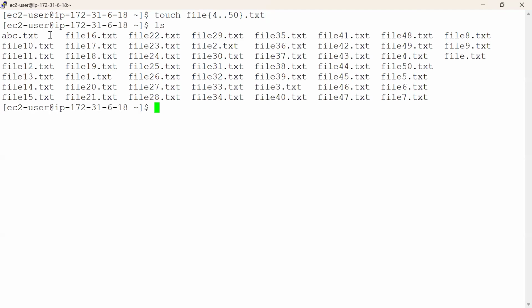Now see, we have files up to file50.txt. Here I can see 40, 44, here 50. So it starts from 4, then 5, 6, up to 50. It creates almost 45 files, or I think 47 files, from 4 to 50. Again, in a real scenario, it has no use. So that's it, this is the use of the touch command.